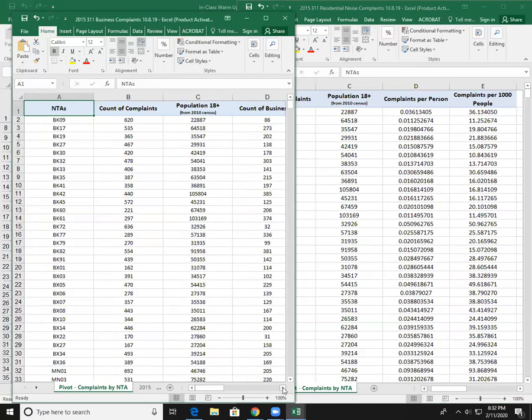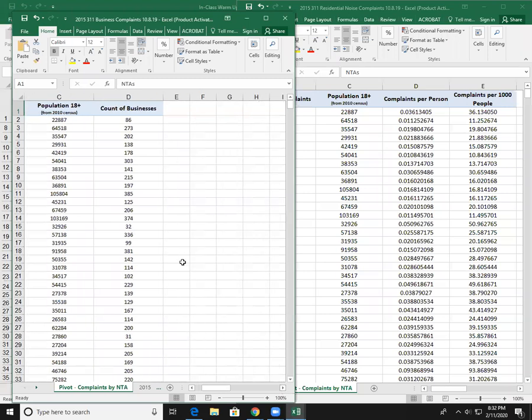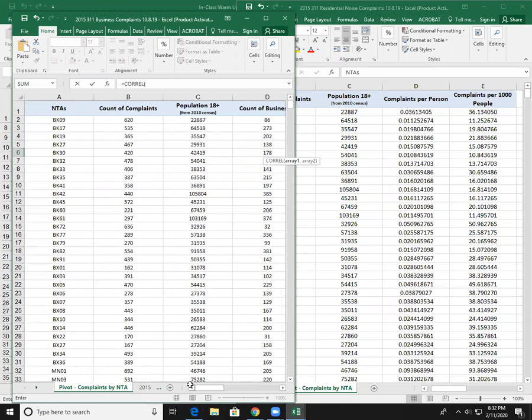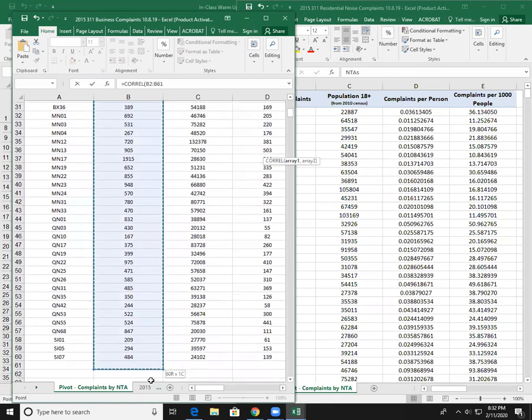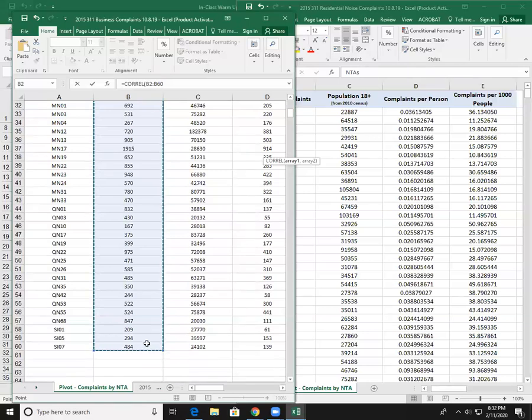For correlation, you can choose either data set. I'm in business complaints, but again, it really doesn't matter. Just choose an empty cell. Who remembers what the correlation formula is? Yep, CORREL. And it'll prompt you for what we're running. The first array is just the first set of complaints. Make sure you highlight everything starting in row 2, and it'll go down to row 60. Just the count of complaints.